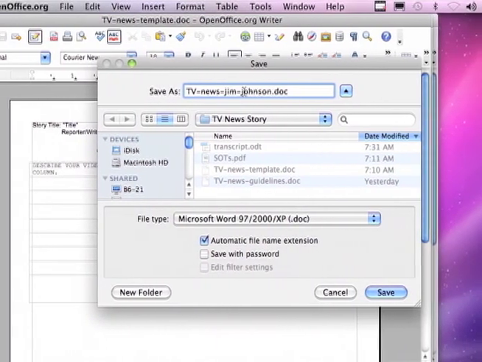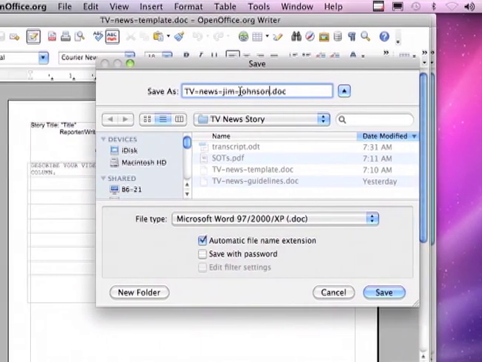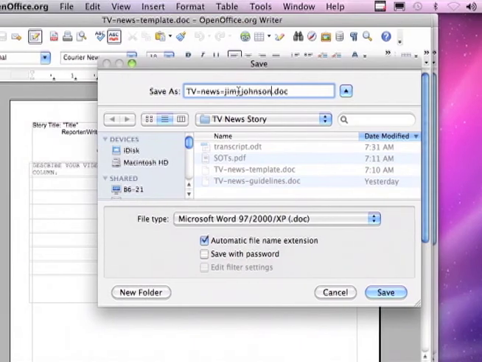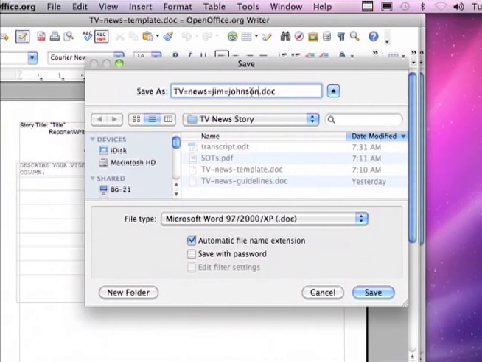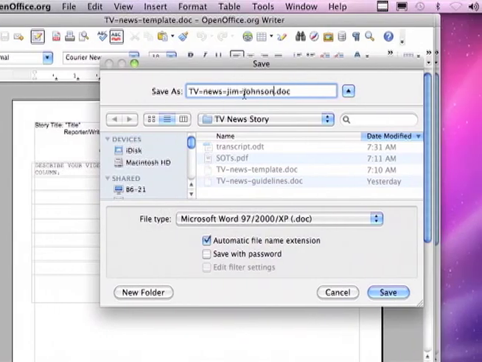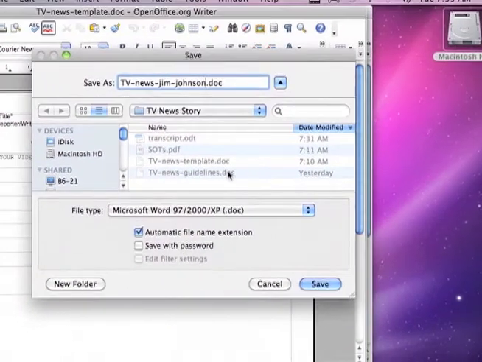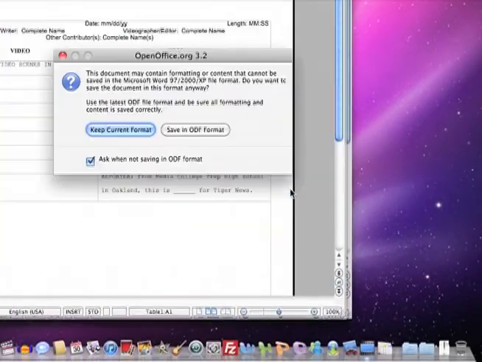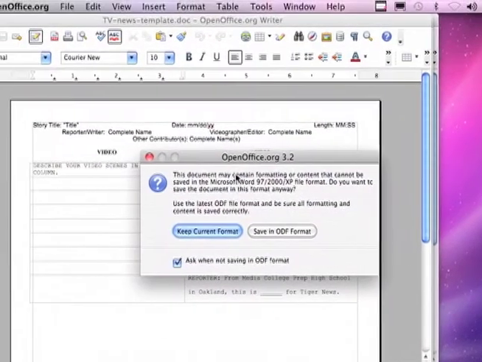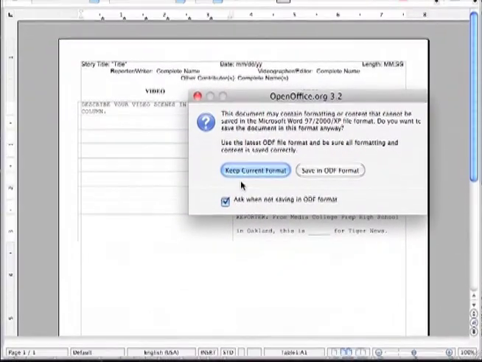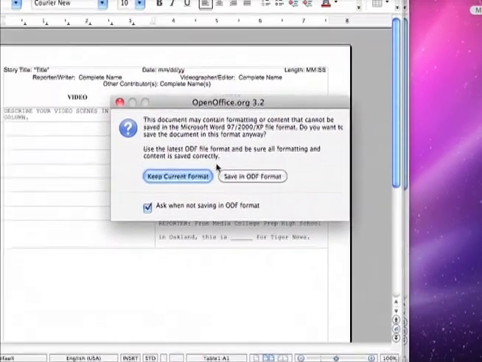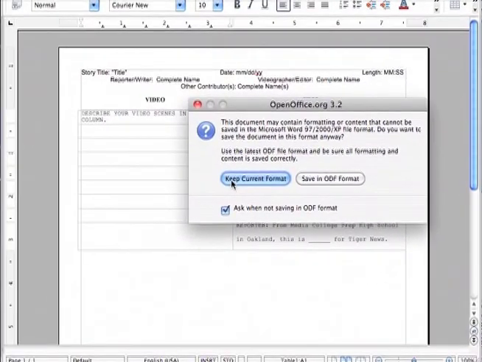You can just put your first name, last initial if you want. Make sure you use hyphens instead of spaces. Don't use all caps. Make sure it's upper and lower case or just all lowercase. When you're done, make sure you save it. Now, using OpenOffice, it might ask you to keep the current format or save it in ODF. You want to make sure you click on Keep Current Format.